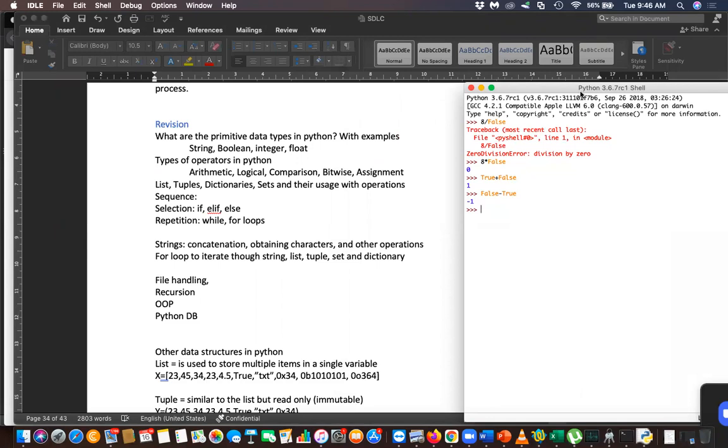When I taught you the theory, I just said addition, multiplication, division, floor division. But what you have to do is practice. So next day you have to practice and come, right? So please practice these things: arithmetic, logical, comparison, bitwise and assignment operators. Next day I'll ask questions from those. And string, boolean, integer and float.